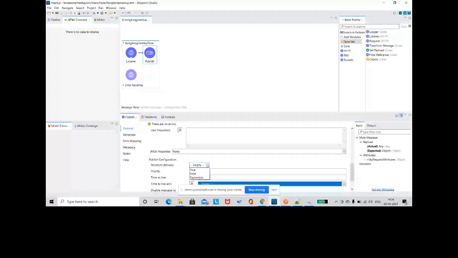So now let me try to just go to the queue and refresh it. I can see one message. And if you can see, the persistent now is persistent. Okay, so now let's replicate this scenario.